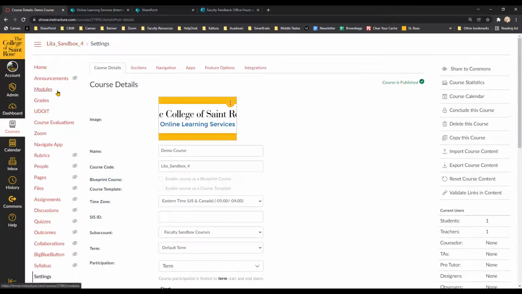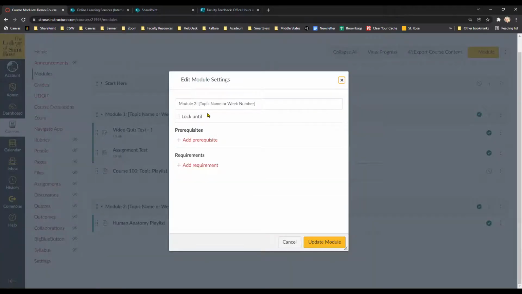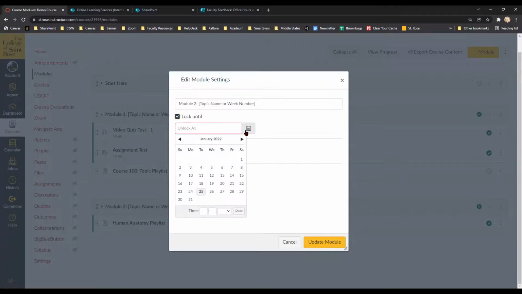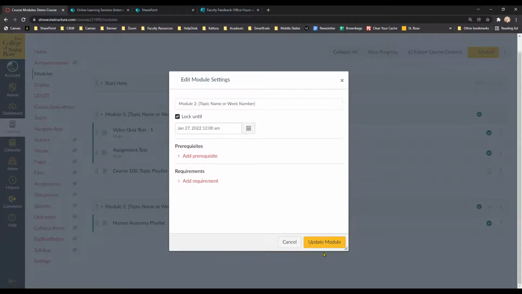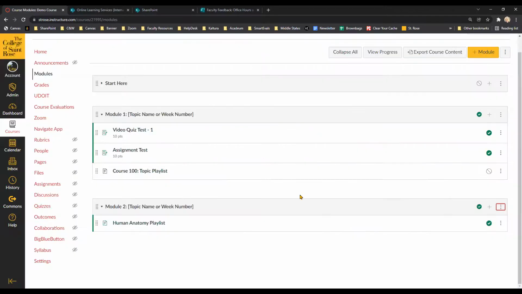Okay, so let's go back to the modules here. And if I wanted the students to view this on a particular date, I would click on the three dots over here, select edit, and then lock until, let's say I didn't want them to see this until Thursday at 12 o'clock in the morning. All right, and then I would select update module. Then continue.